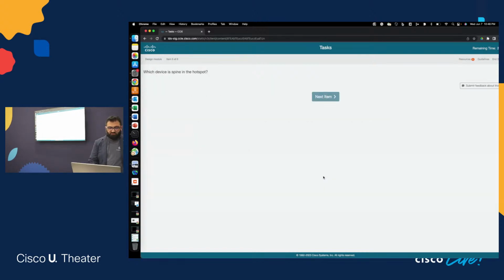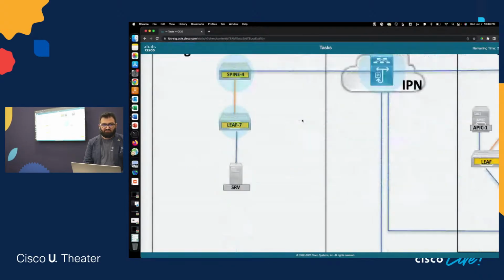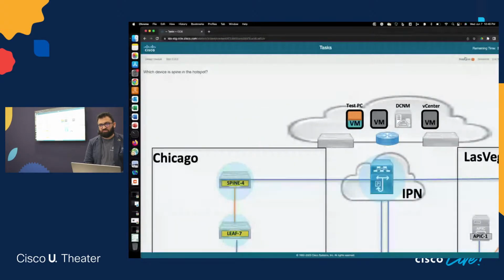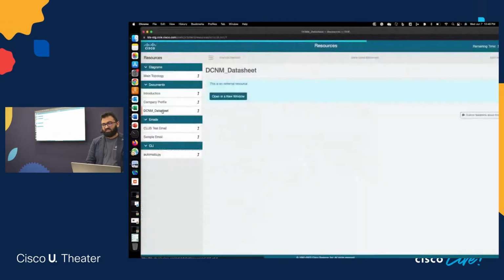Okay, so that's an item which is called a hotspot item once it shows up. So your topology is given and you're asked to identify where the spine is. But before I go and show you where the spine is, I want to look at the resource that has just popped up. Now that's an interesting kind of resource. That's a PDF document. That's a data sheet for DCNM that has been provided to you. And you will have PDFs for different things, for different exams in your design exam.